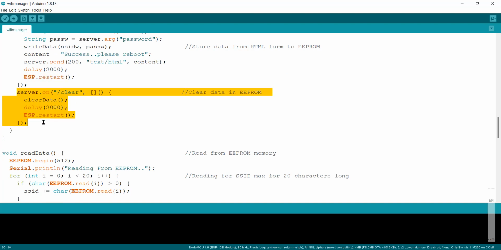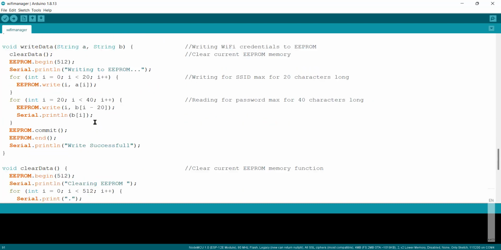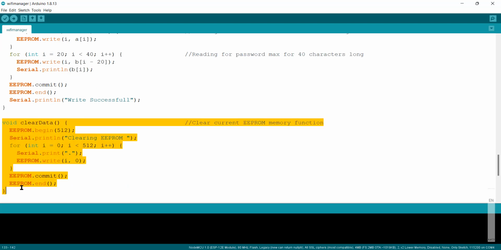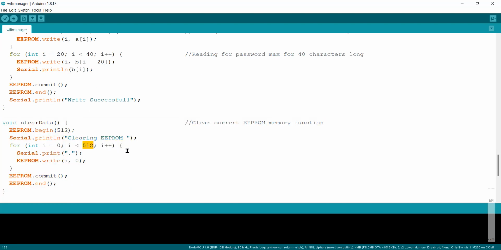Another function here is basically just to reset the EEPROM memory with the reset function, which is to clear data. So this is just to clear all the data, all the credentials available in the EEPROM memory, which is here. So it just basically loops through 512 memory addresses and then writes each of them with 0.